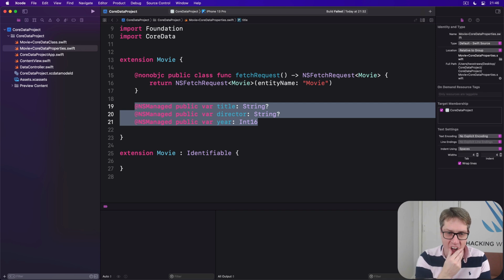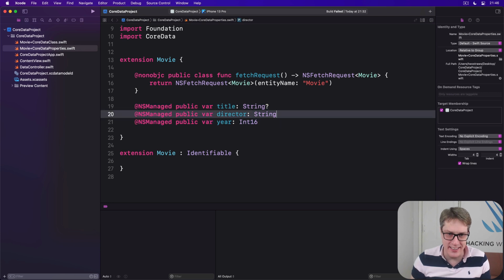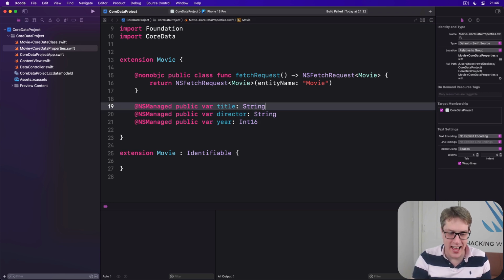Now you might think, I don't want optionals here. I'm going to go ahead and just delete the optionals. And you can totally do that. That will work, right? That will absolutely work. You can make movie objects with the same code as before, fetch requests, and so on. It all works great and has no optionality here.